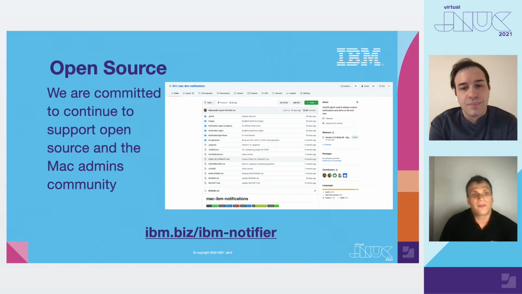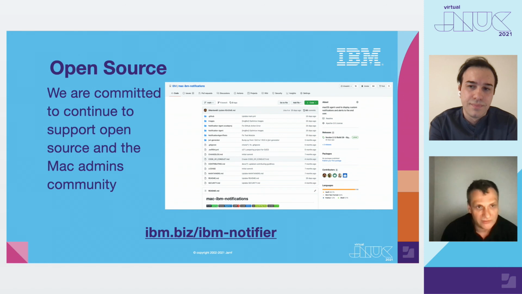Okay, the last thing I wanted to share with you guys is that IBM Notifier was, from the start, really built with open source in mind. We constantly communicate with users, developers, or just potential users on our GitHub repo, and I encourage you to head over there and see for yourself. And if you have any questions, feel free to ask there. We are slowly building a really nice community of satisfied IBM Notifier users. And with this, I'll leave the final word to Simone.